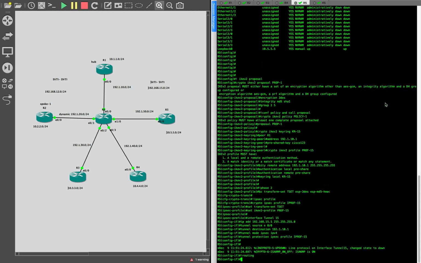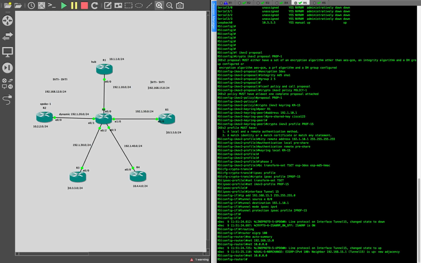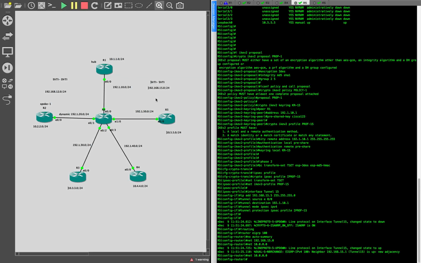So that looks good, right? What do we do now? What have we done? We have actually established R1 to R5 tunneling as well, or basically the VPN using SVTIs. You want to check quickly if it is working.